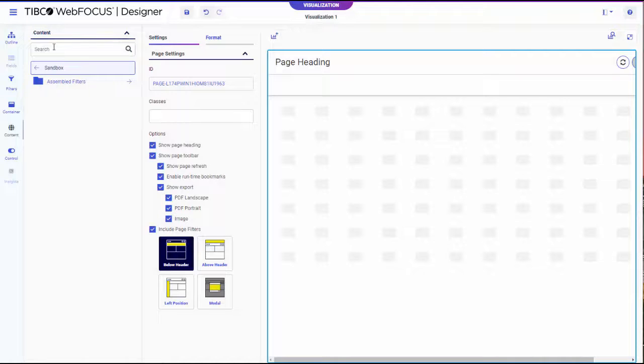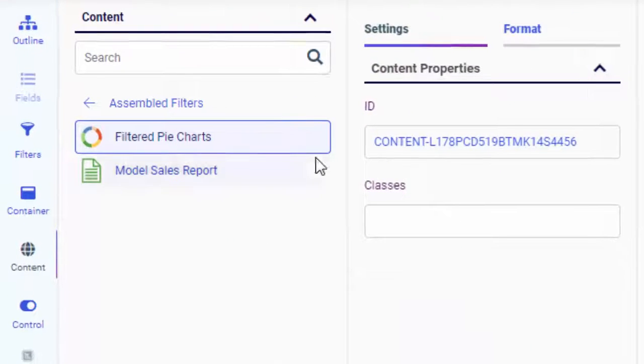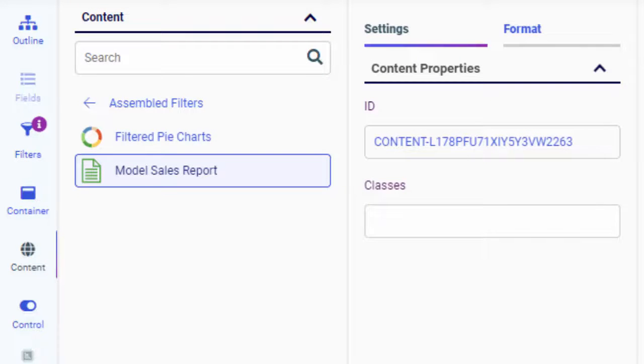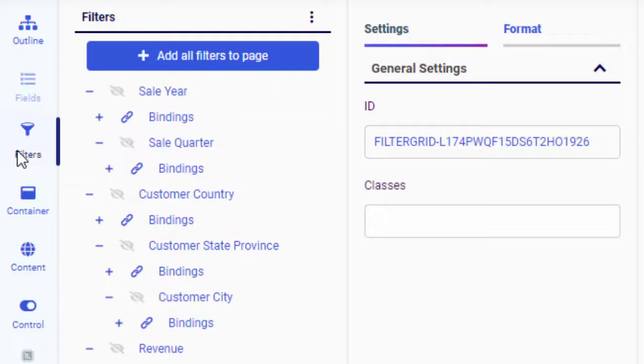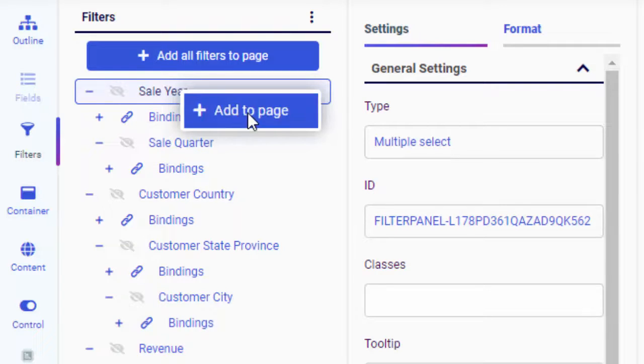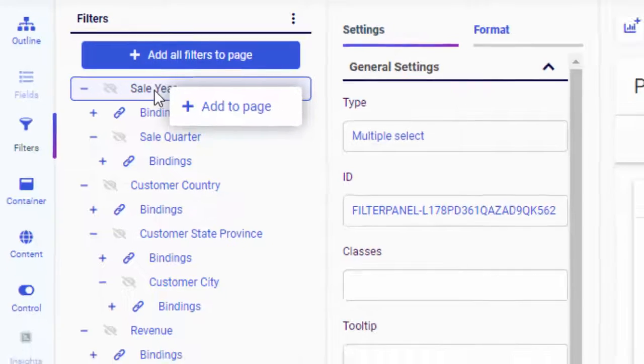When you add a parameterized chart or report to a page, a badge appears on the Filters tab on the sidebar, indicating that you can add filter controls. On the Filters tab, click Add All Filters to Page to create controls for all parameter filters in your content. Or right-click one of the listed parameters and click Add to Page to add filters one at a time.